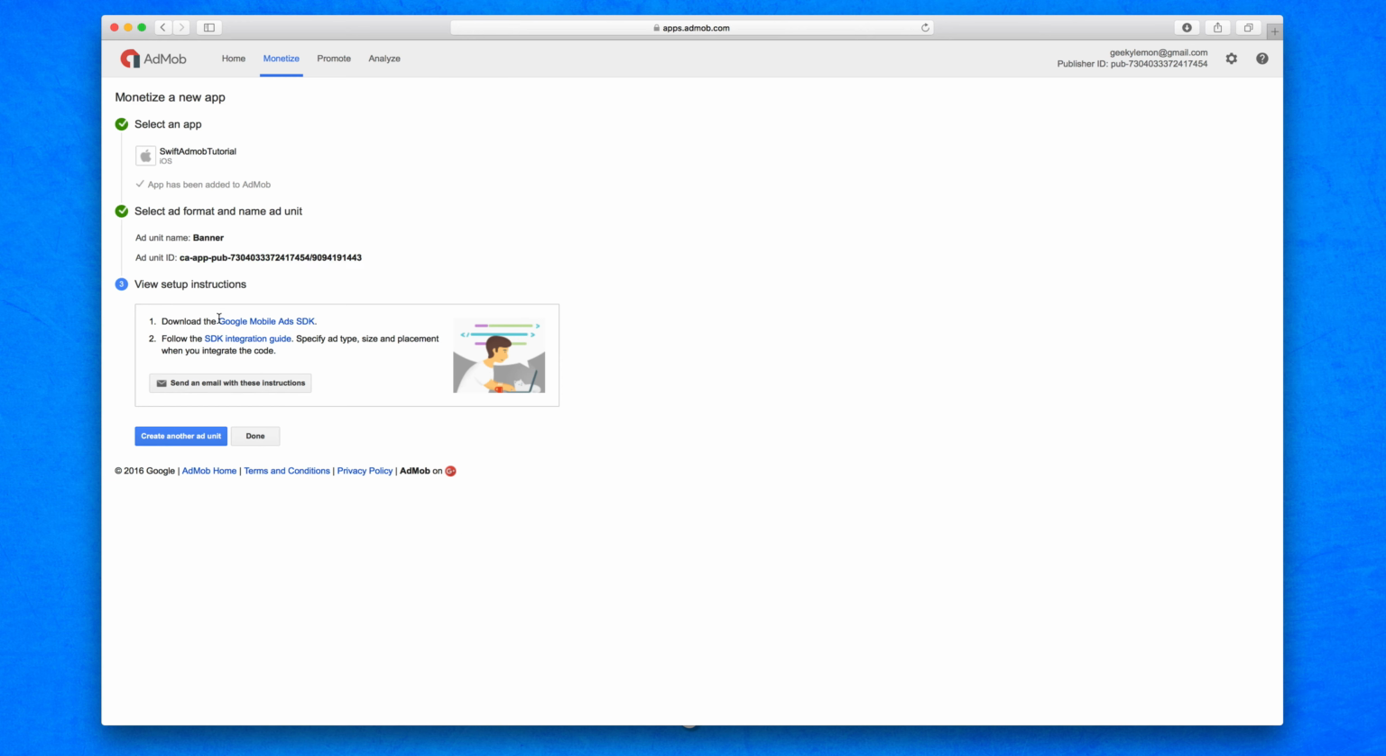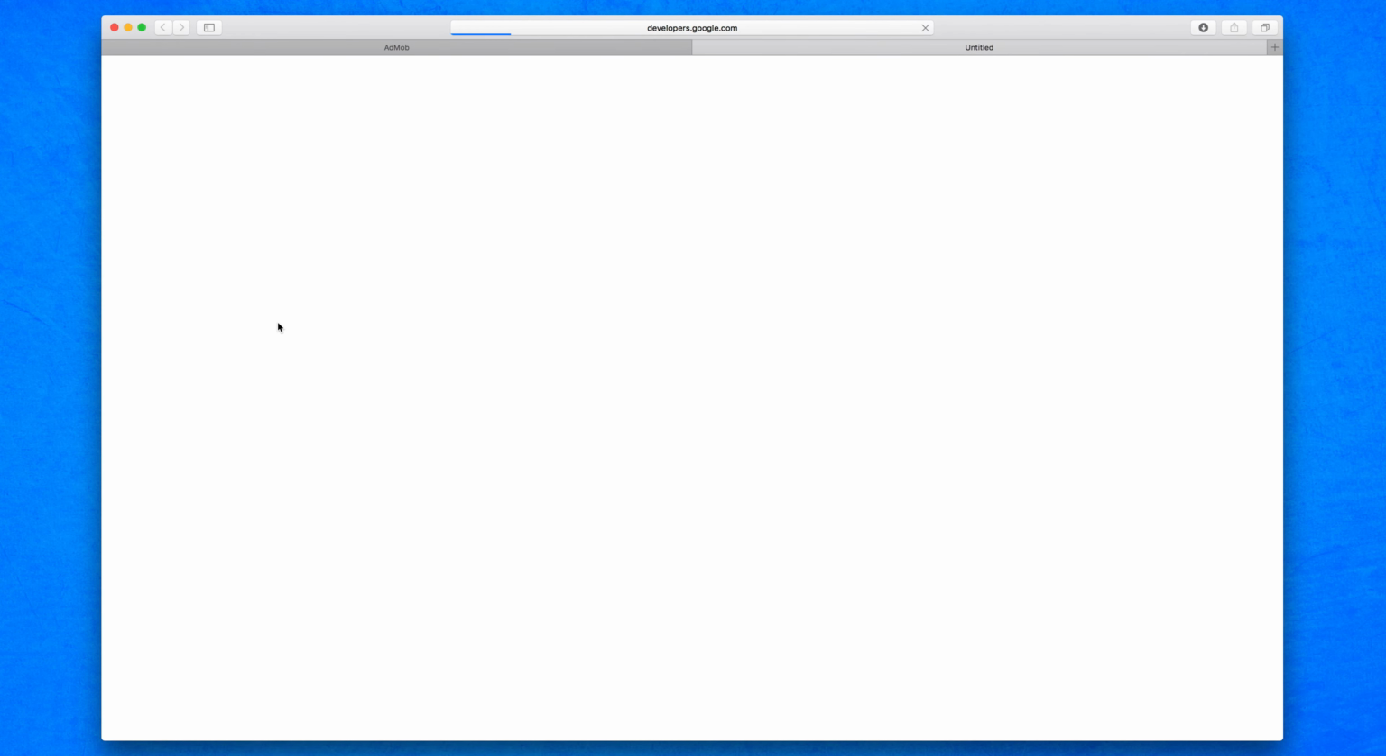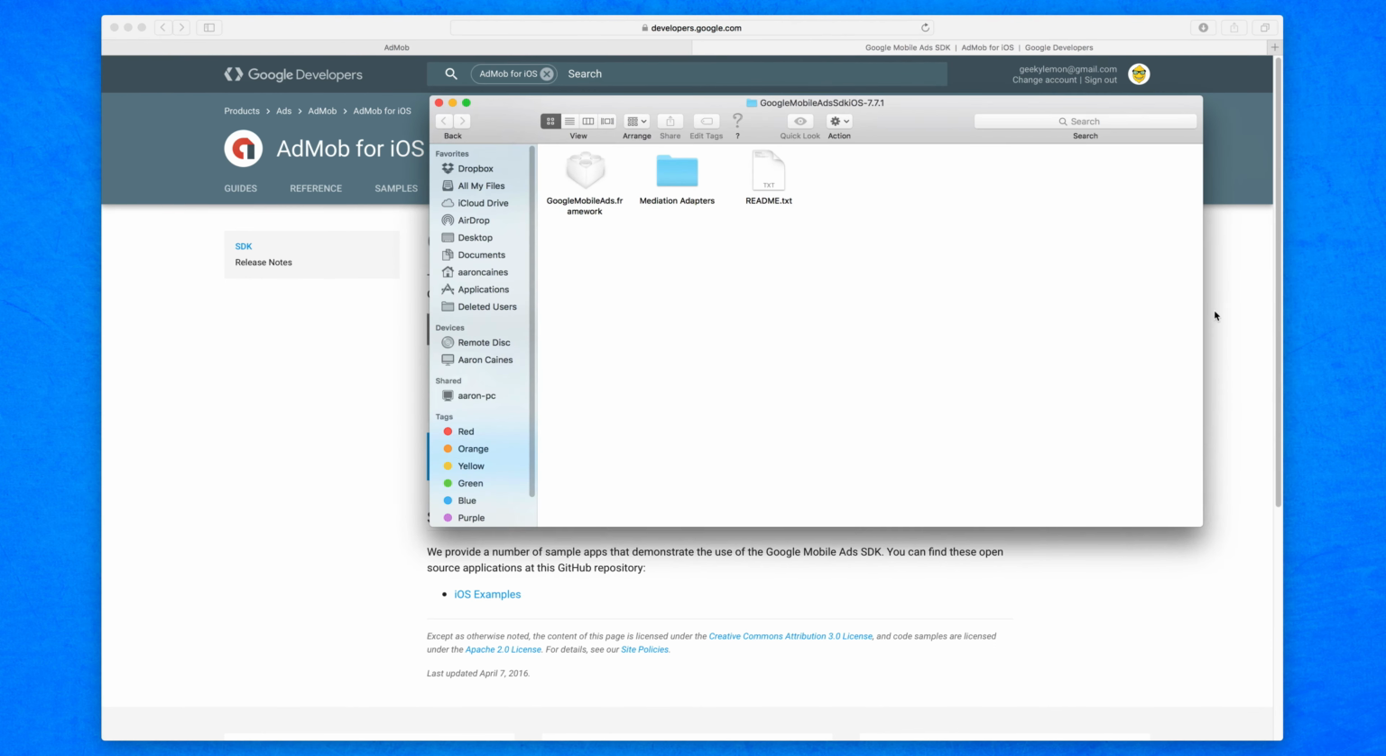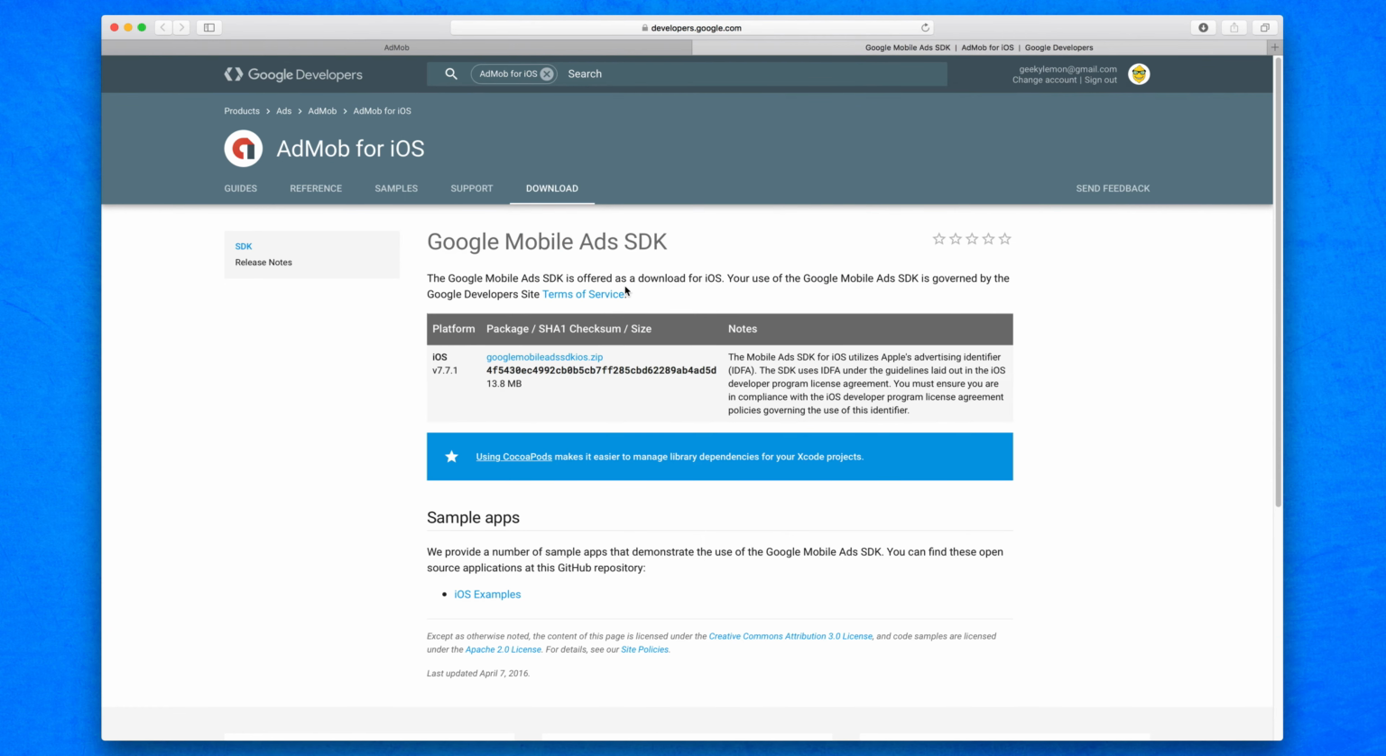But next, we need to download the Google Mobile Ads SDK. Now, if you don't already have it, just simply click this link, and then you'll go to the download page where you can simply click Google Mobile Ads SDK iOS. Simply download that, and then unzip the folder. Once you've downloaded it, I've already got it on my desktop. Here we go. It basically contains a framework and some mediation adapters. So we'll come to that in just a sec. So make sure you've got that handy.